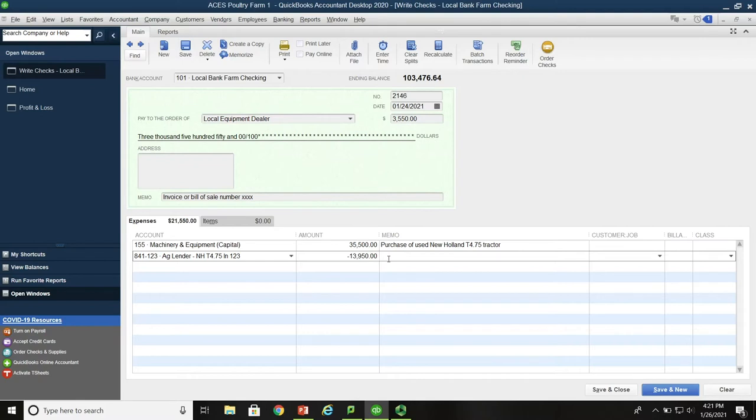So we make in our memo, this is a three-year note for New Holland T4.75 tractor, loan number 123. Now, we're going to talk about this a whole lot in the future, but essentially, in the farm analysis program, we tried to teach farmers that we want to have one piece of paper to one loan. So if a farm had 10 different loans, they would have 10 different pieces of paper or 10 different accounts in their chart of accounts for each one of those loans. So at the end of the year, we could have a loan document from the bank that matched the loan records in QuickBooks. So one piece of paper for one loan for one year-end document.